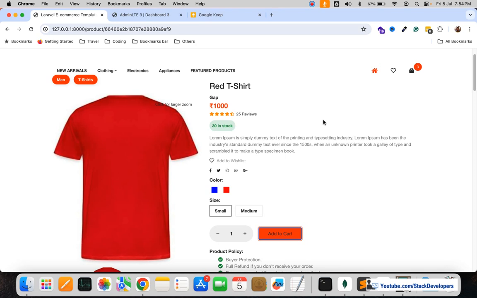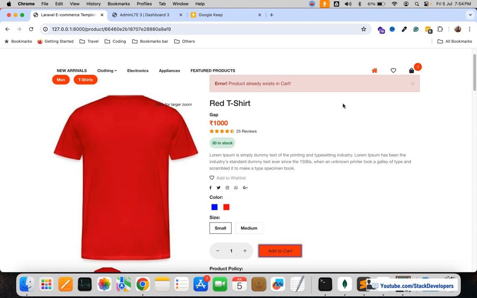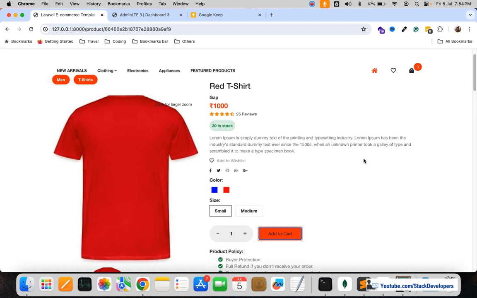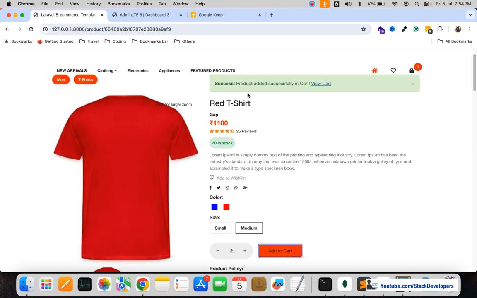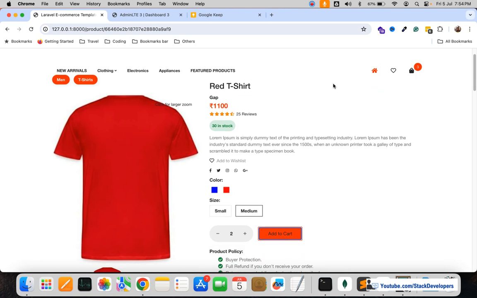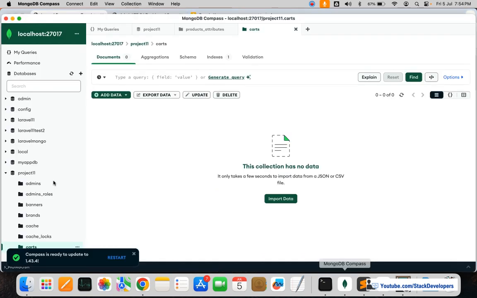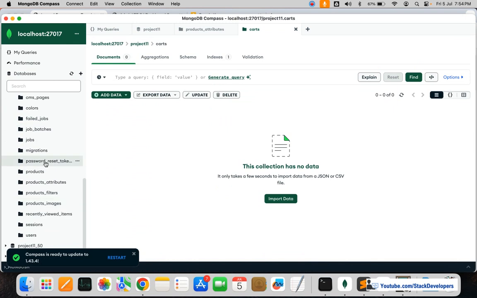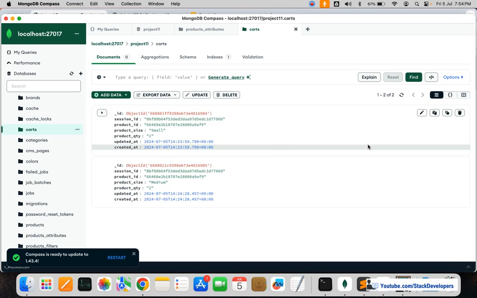Now the user will try to add again. It is showing the error message, product already exists in cart, and it goes away after a few seconds, so the user can't add that product again. It's working fine. Now the user can add the medium size with 2 quantity. Click on add to cart, and you can see the success message here, product added successfully in cart. You can find the carts collection as well, where the user has added a few of the products. You can refresh it and find it. So this has been done.